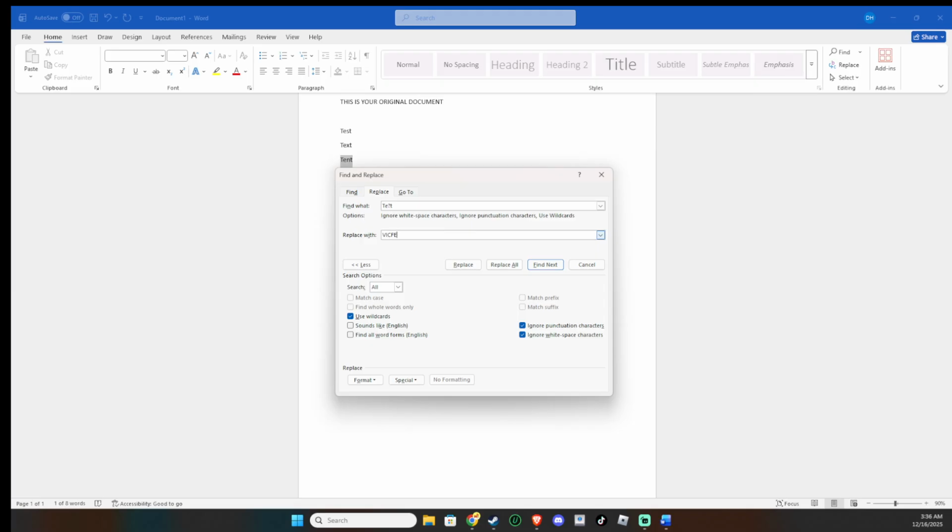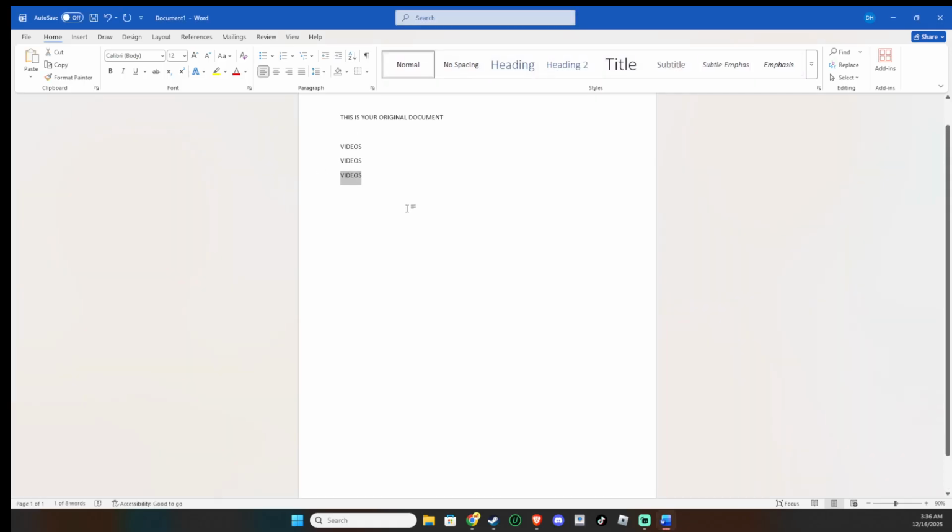Remember, wildcards treat spaces and punctuation as characters too, so patterns should account for them if needed. Being specific prevents accidental matches elsewhere in your document. After Replace All, Word shows how many replacements were made, which is a quick sanity check. That's it, your document cleaned up with just a few smart patterns.